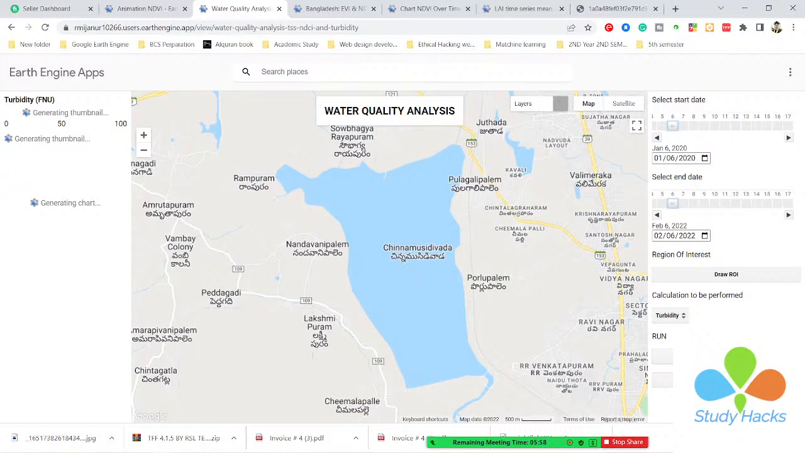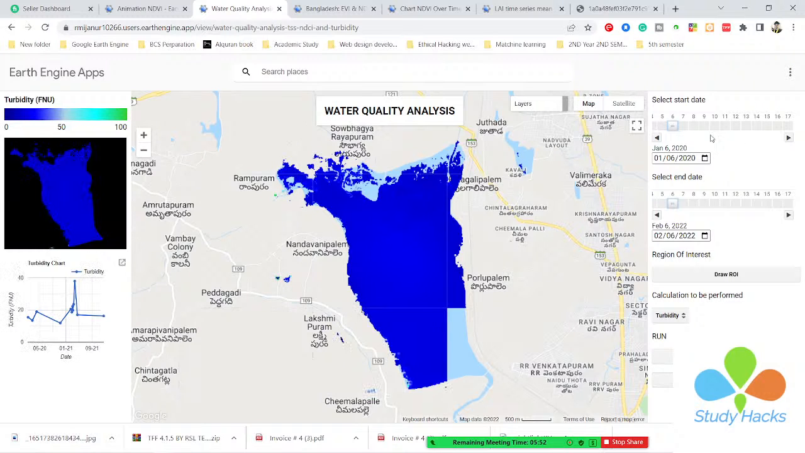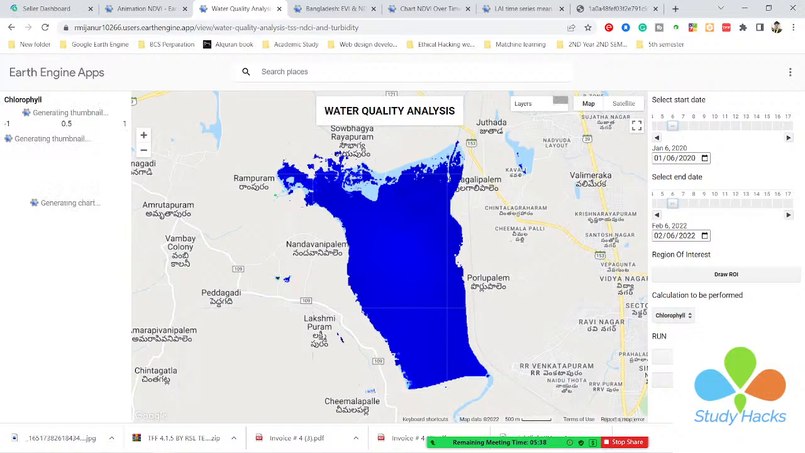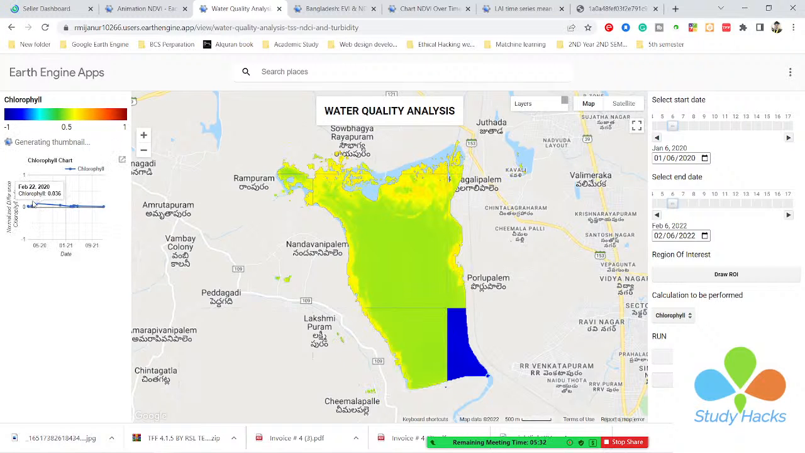So now I can get the condition of the turbidity for the time period I selected. You can see we can get the turbidity time series chart, when it is high, when it is low. Okay, you can see. If you want to check the chlorophyll here, I can simply select the chlorophyll and then submit. So now I can get the condition of the chlorophyll for this water body. I can easily access it from here. You can see.